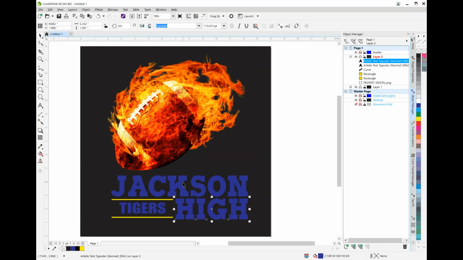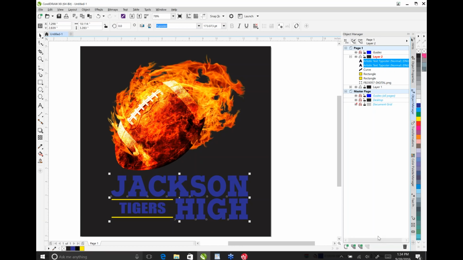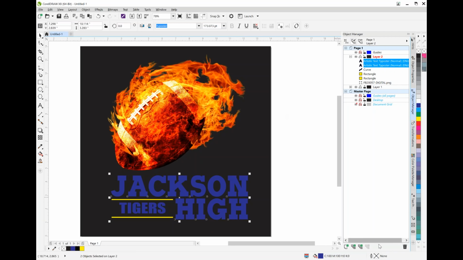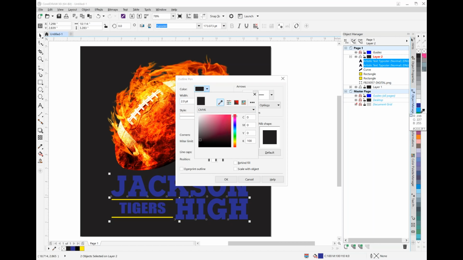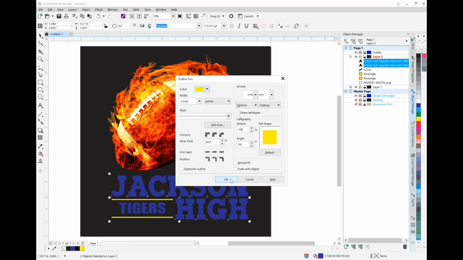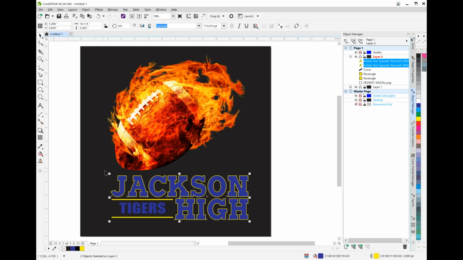All right, so we'll grab both of them real quick. Add that outline. Because I do want that outline there, because there's something in the effects you need to pay attention to when it comes up. Just grab the yellow. Okay. There you go. We're back.